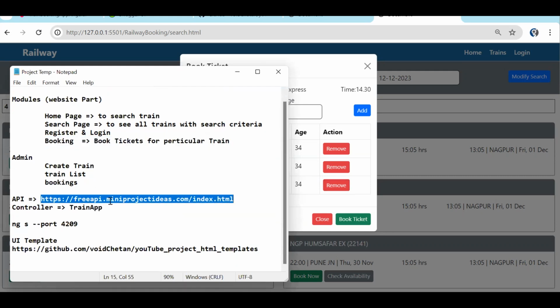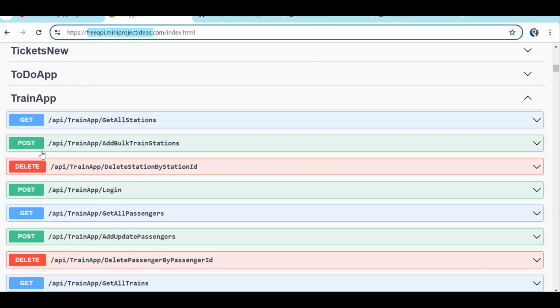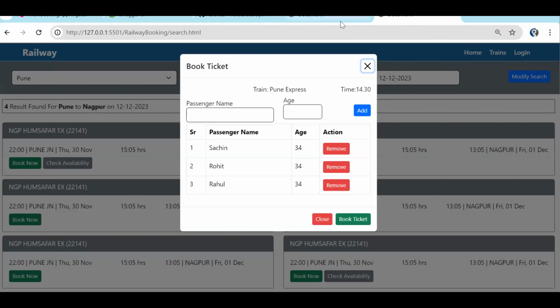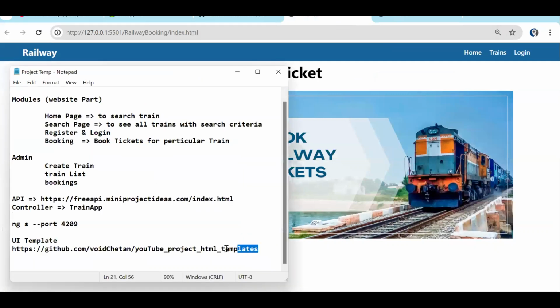APIs will be available on free api.miniprojectapis.com. You need to run the project on port 4209, and then only you will be able to access them. So let me show you the API. This is the domain, and in the train app you will find all the APIs which we are going to use. Then the UI, whatever UI you are seeing over here, is already provided in my GitHub repository. So you just have to go to this repository and you can check that.